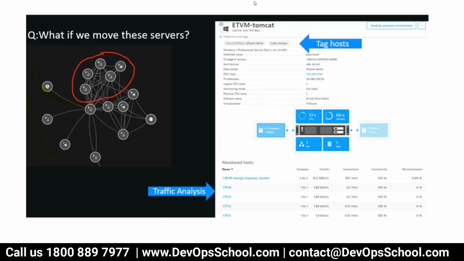Okay, so this is the host level information. If you click on one of the applications, sorry, not host level, application level information. If you click on one of the applications, then you can see that application's complete details, and how many machines that application is running on. For each machine you can see processes, transfer, connections, connectivity, and many more things. And overall CPU, memory, NIC, and all of the stuff you can also check out. So you will find complete details.